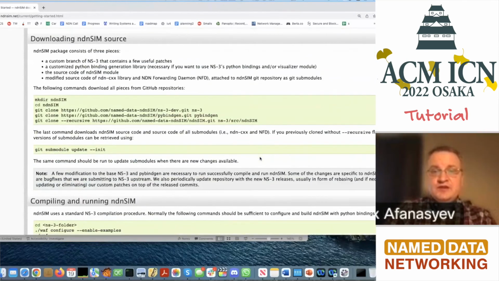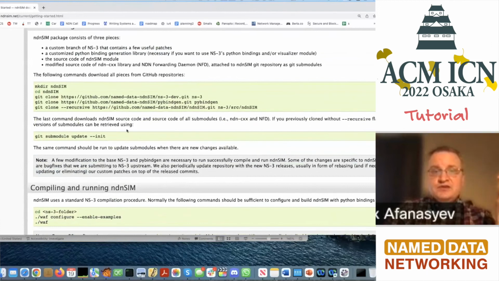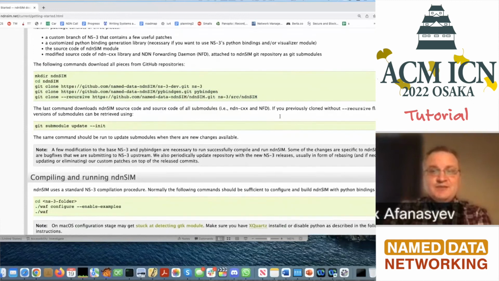The only thing that you would need to do afterwards is to copy and paste those commands. As you can see, it's a little bit of a complex downloading process because you have to download the base NS3. If you're using Python bindings, you have to download yet another repository, and finally download the ndnSIM repository into the correct place in that structure. It's just a little bit of a process.